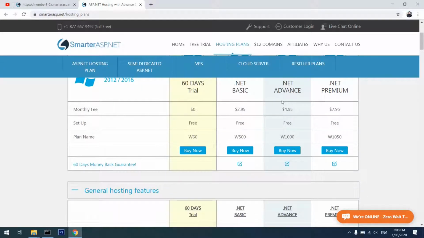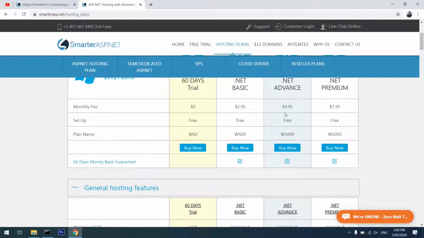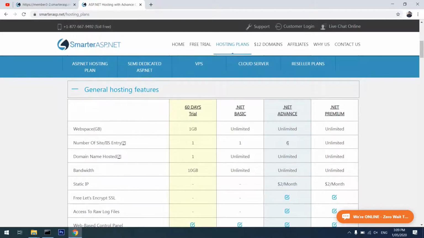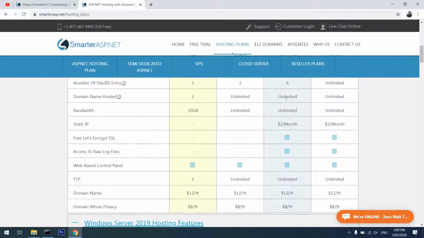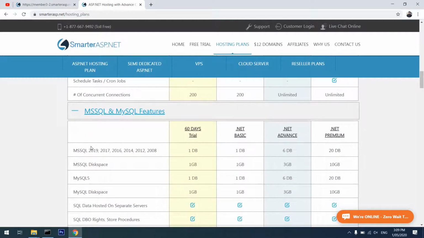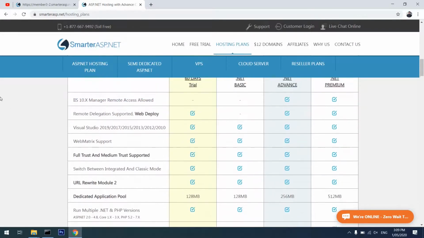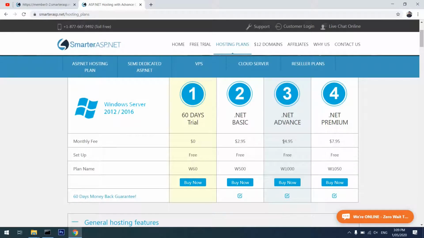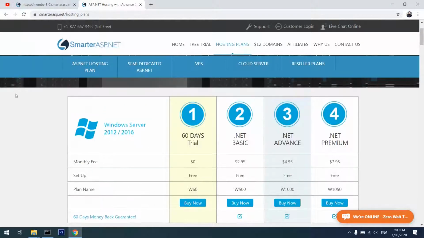I currently have the advanced option, but I did use their 60-day free trial to test out my website, and when everything was working fine for 60 days, I switched to the advanced plan. It just costs $4.95 per month. You can see that I have access to 6 websites and unlimited bandwidth, and 6 SQL Server databases with a capacity of 3 GB. That's quite a lot for a normal application, and the plans are really cheap. It's a Windows Server.